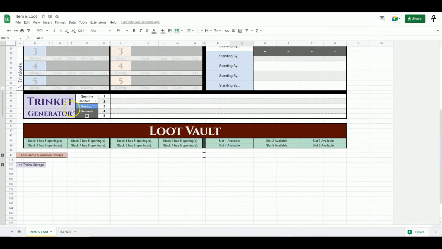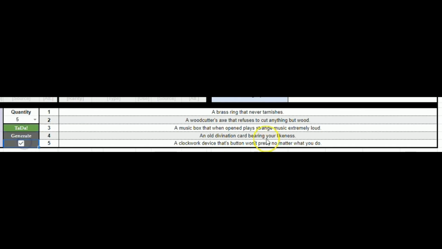Let's scroll down and look at the trinket generator. The settings here are very simple. How many trinkets do you want? You can set it to random or 1 through 5. We'll just set it to 5 for now. Click generate, and there you go.